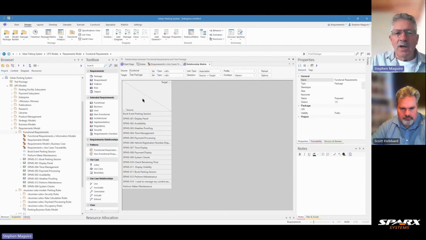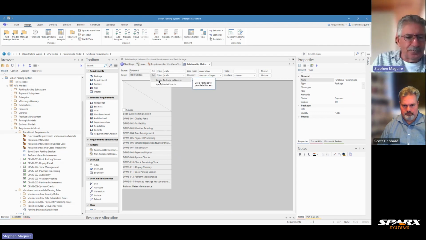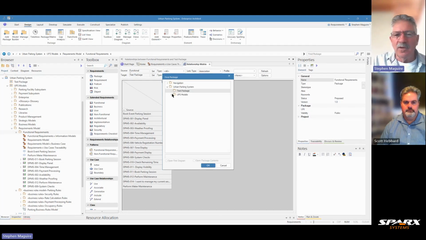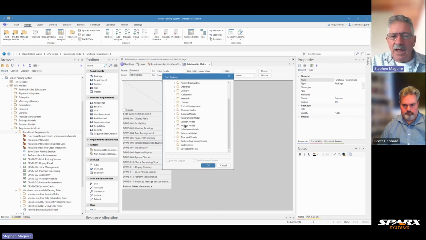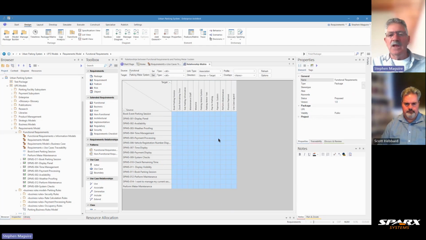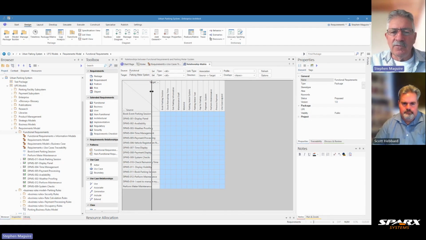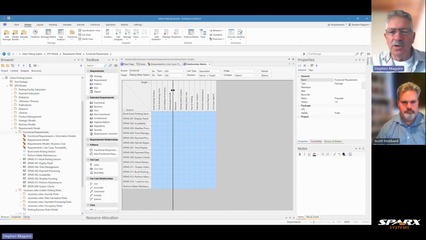So I'm now going to look at my target package. I'll get the functional requirements, set this target package here, and choose locate the package in the browser, and I'm going to choose a behavioral model and a use case model. So I'm going to choose the parking meter system there. Yep. And you can see now that all of the use cases have been listed as targets. And Scott, you can move these lines around, and if you need some more space, because the requirement is longer, you can do that.